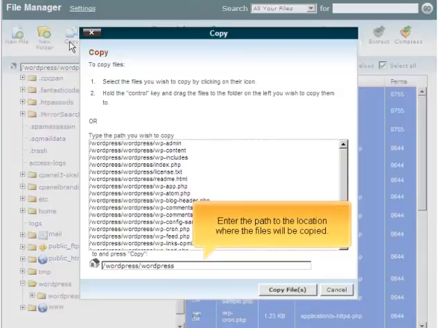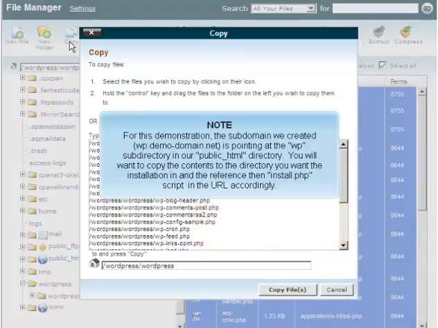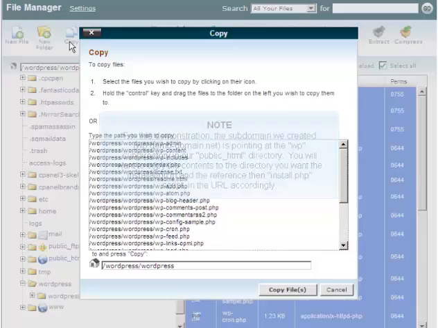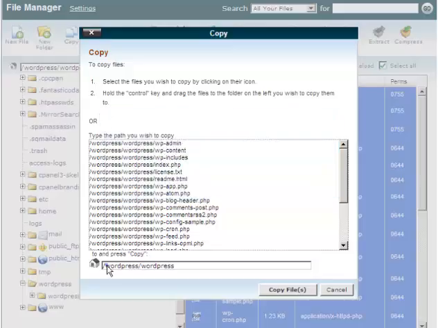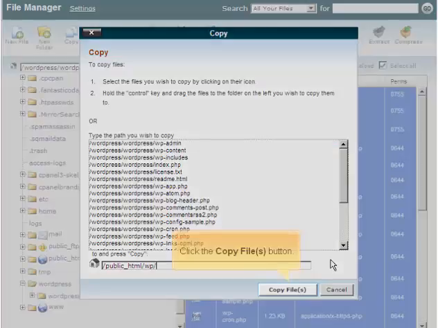Enter the path to the location where the files will be copied. For this demonstration, the subdomain we created is pointing at the WP subdirectory in our public_html directory. You will want to copy the contents to the directory you want the installation in, and then reference the install.php script in the URL accordingly. Click the Copy Files button.